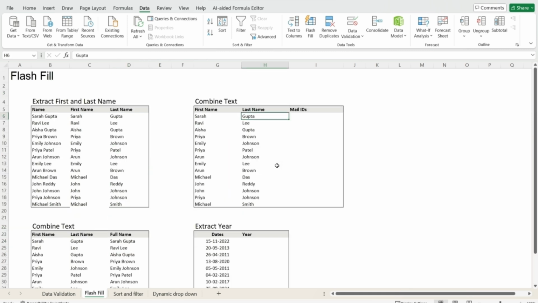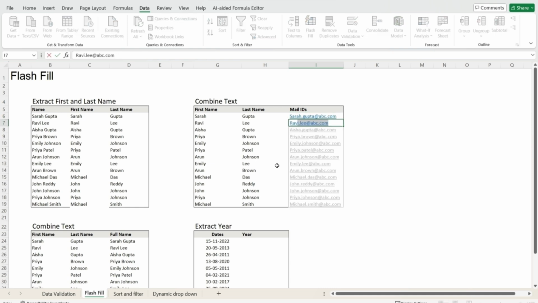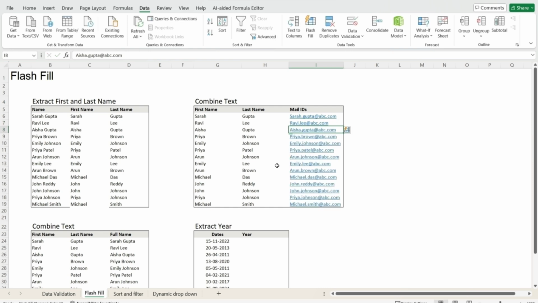Let's look at another example. Here we have the first name and last name, and these people are working in the same organization. So we have to update the mail IDs. We'll do it for one or two people. So we'll type Sarah.Gupta@abc.com, Ravi, and see, again Excel recognizes the pattern that it has to fill the email IDs for all the employees in the list. So we'll press Control and E, and the data is auto populated in the table.